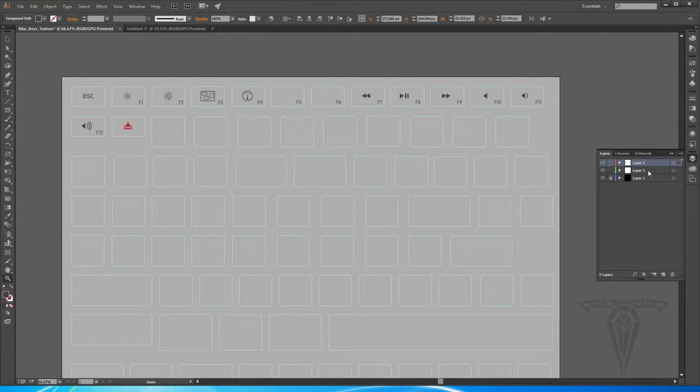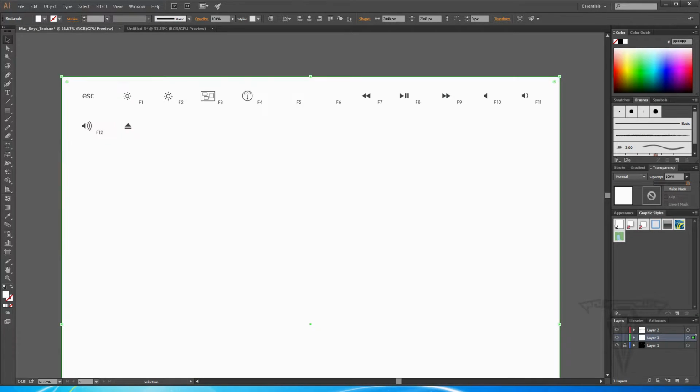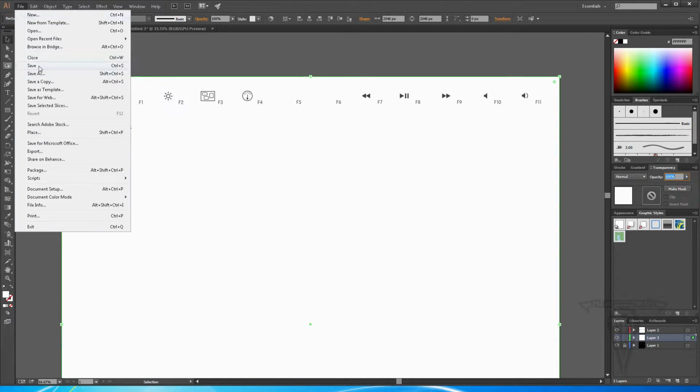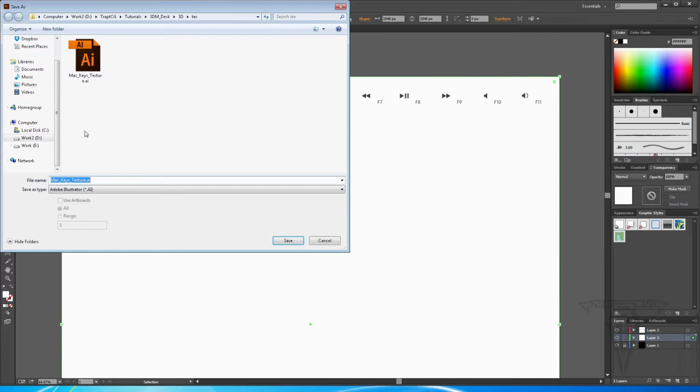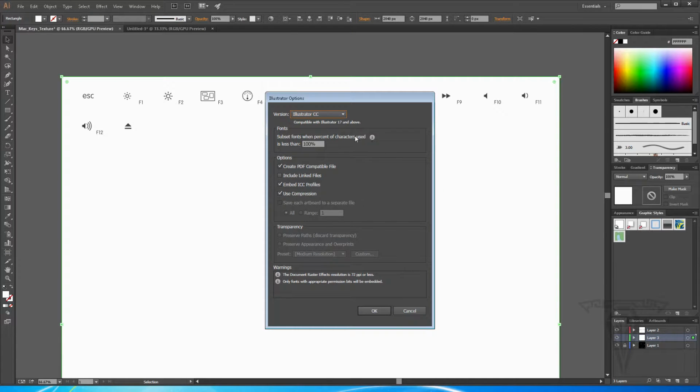Let me go ahead and take this layer here, select it. I unlocked it so I can select it. Go back to my transparency, bring it up to 100%. Let me go File, Save. And I'm going to save this directly on Mac Texture Keys. 3DX, Texture. Mac Keys Texture, I don't know why it's... Okay, I'm just replacing it.